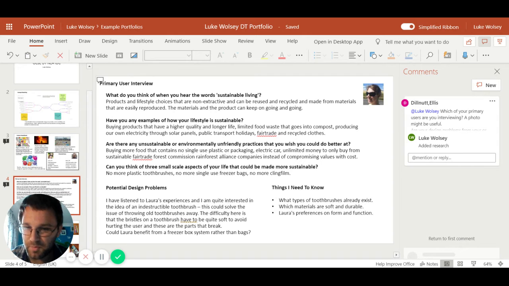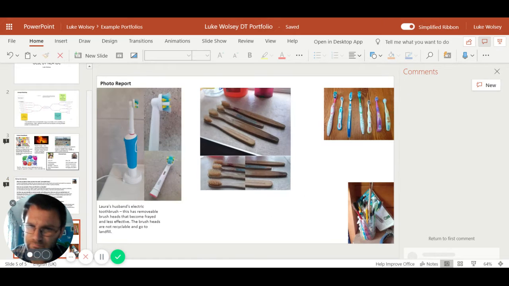I've sort of got a backup problem here. Freezer box, maybe. I don't know. But let's concentrate on toothbrushes to begin with. So first of all, I've said Laura's husband's electric toothbrush, so that's my toothbrush. There you go. This has removable brush heads that become frayed and less effective. Some of you might have experienced this yourself. So there's a close-up photo showing the fraying of the toothbrush, the splaying out of the bristles. These brush heads, when they come off, you can't recycle them. They just have to go in the bin. That's a large amount of plastic that is such a complicated thing that it can't be recycled easily.